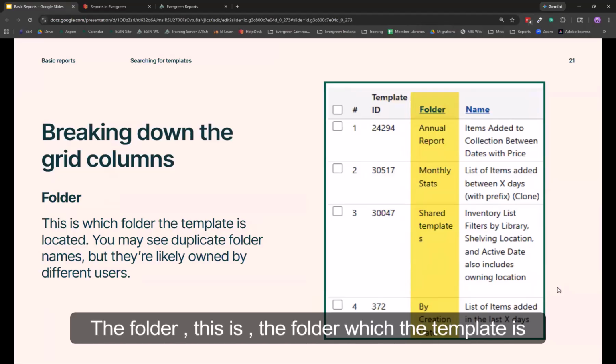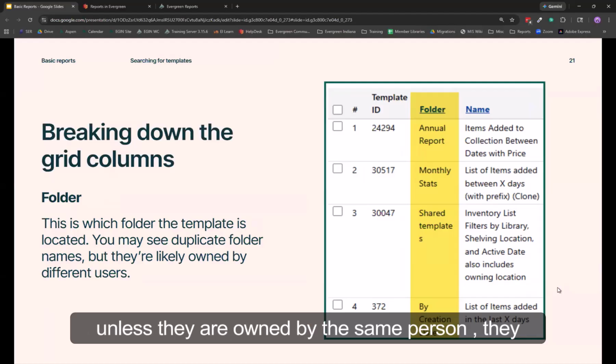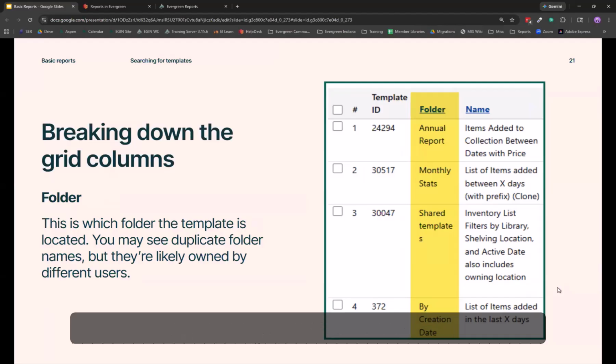The folder, this is the folder which the template is located. You might see duplicate folder names, but unless they are owned by the same person, they are probably not the same folder.